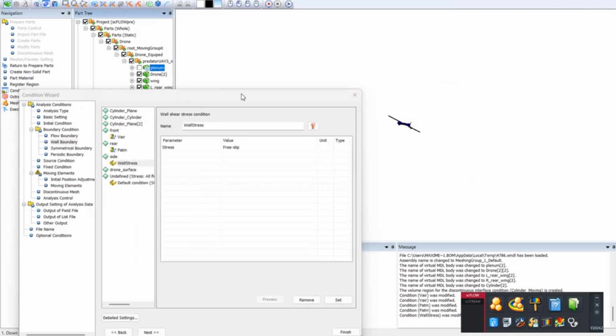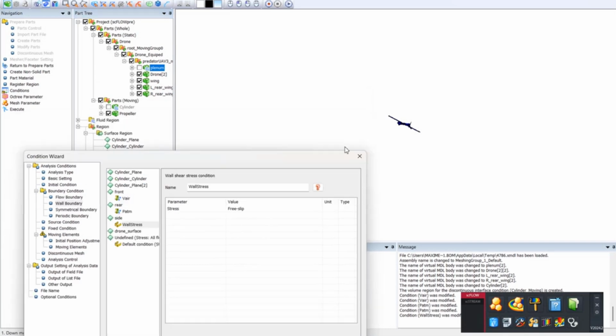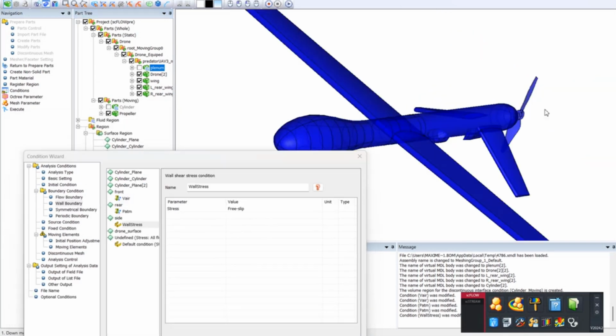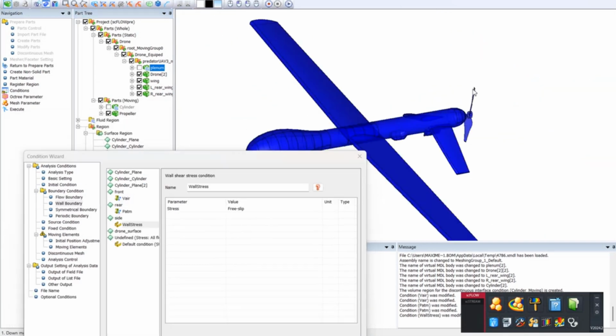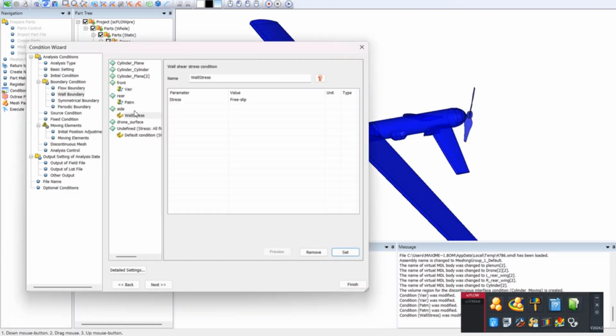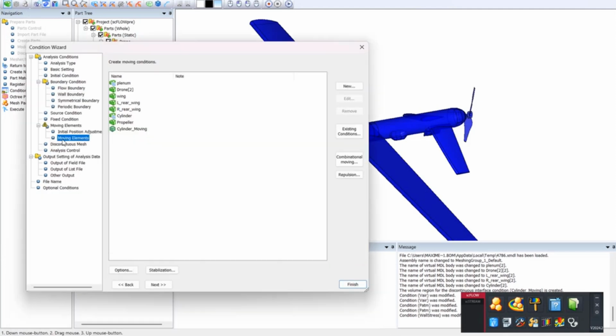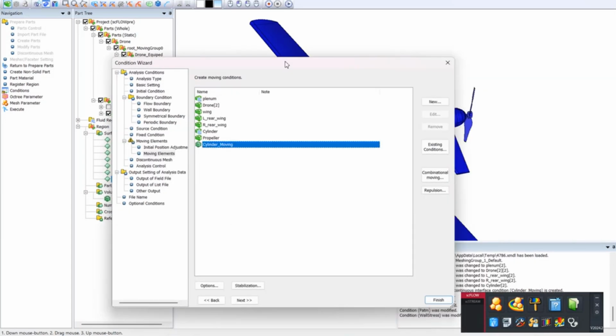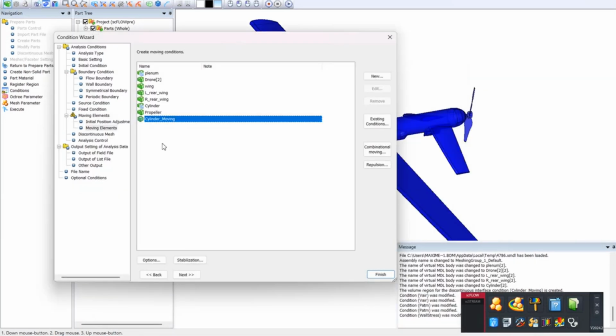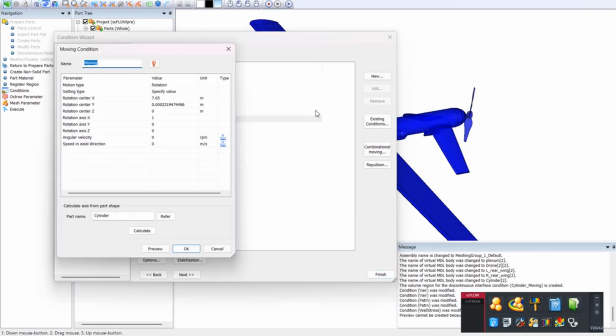Now let's talk about the motion of the propeller. So here, if I zoom a little bit, we have this propeller, it will be in motion. So we just go to moving elements. And if you remember here in the tree, he has already created a moving area. So just select the moving area, what will be in motion, can be several of them, but in that case, it's just one. And you just create a motion condition.